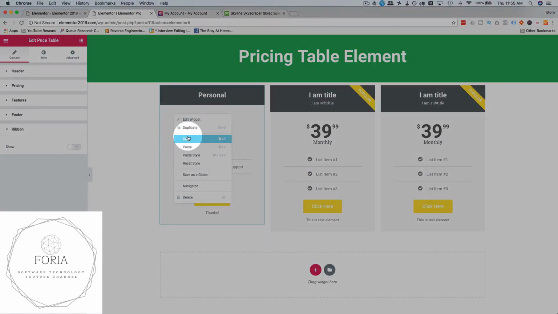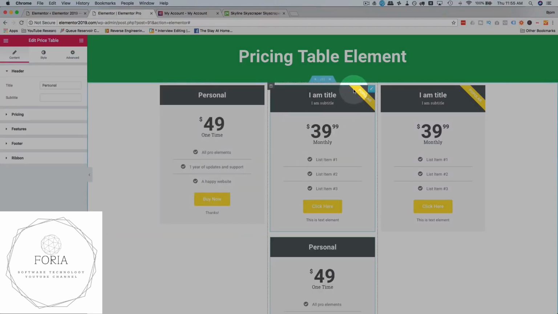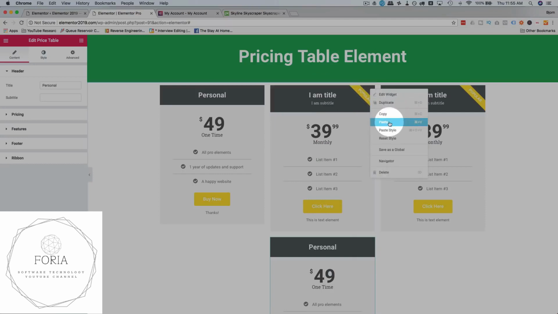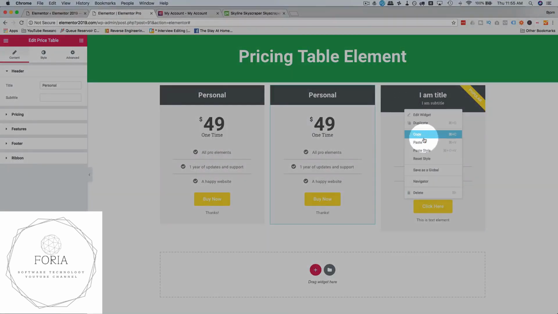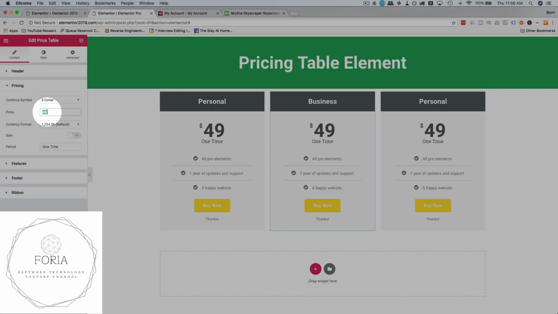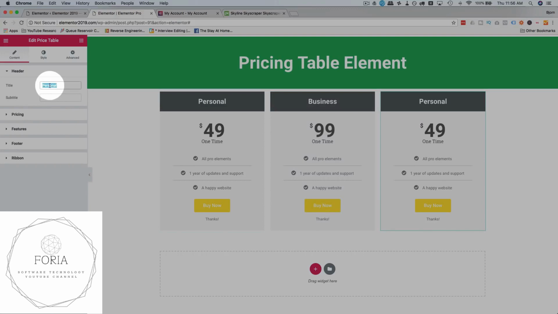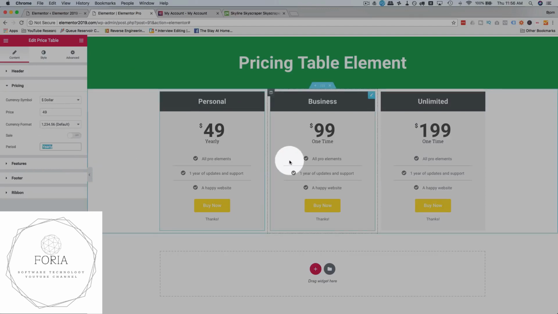And I'm going to copy this and paste it over here. Paste the whole thing, because this one is no longer how I want it. Instead of doing all of the work and the elements again, I'm just going to paste this one over. There we go. I just changed the price and the headings. This one's called business, 99. This one's called unlimited, 199. And the one time should change to yearly, because that's how most plugins and themes do it.